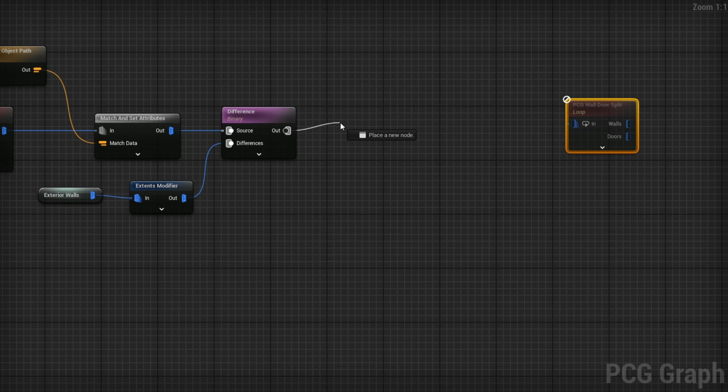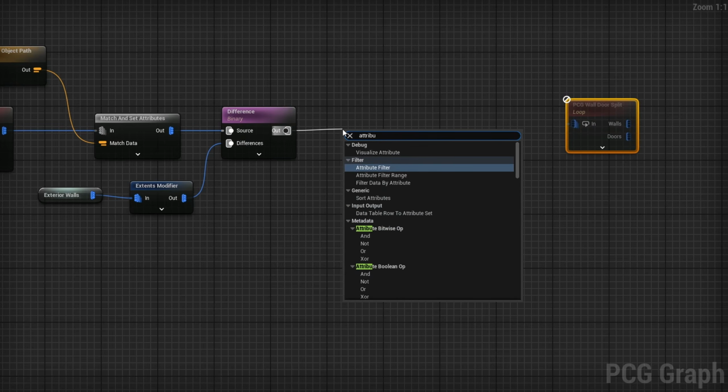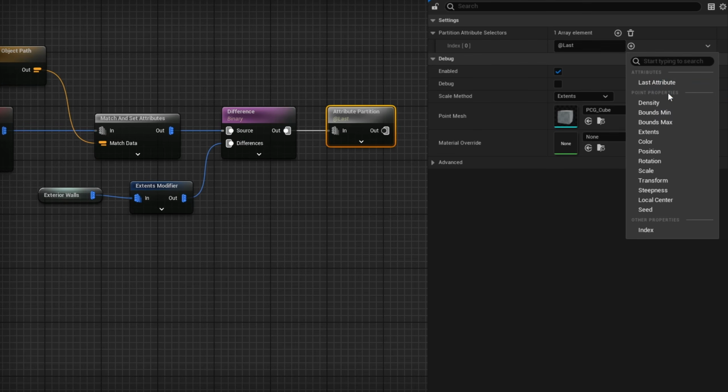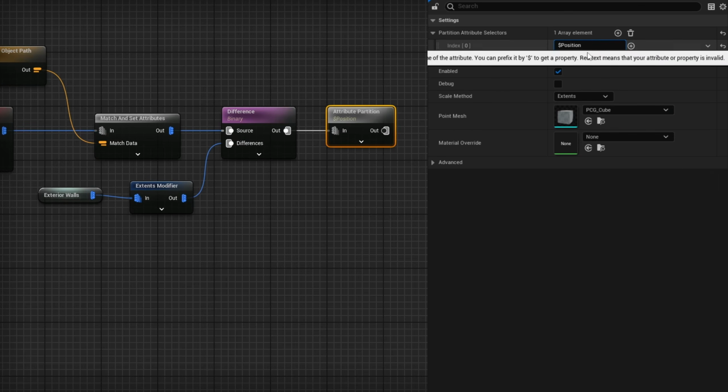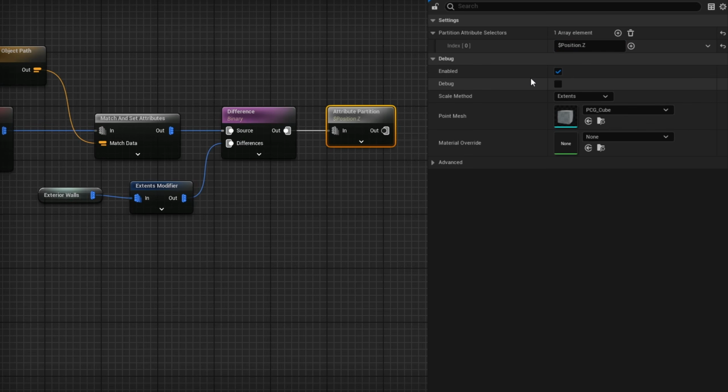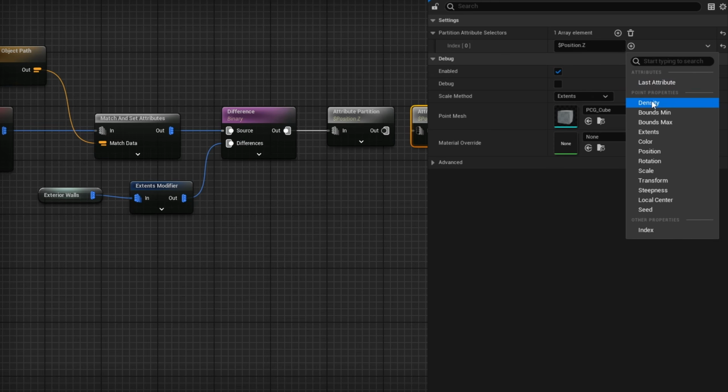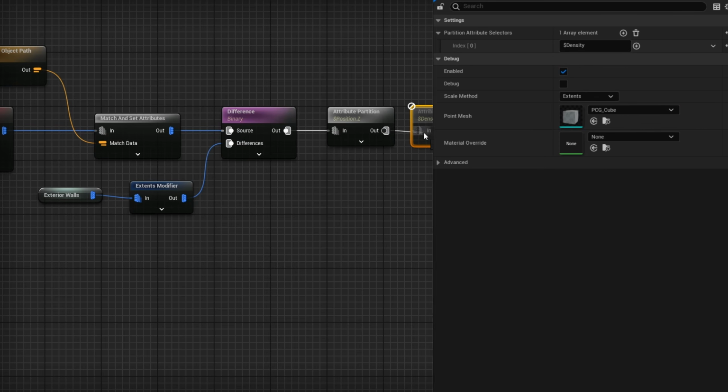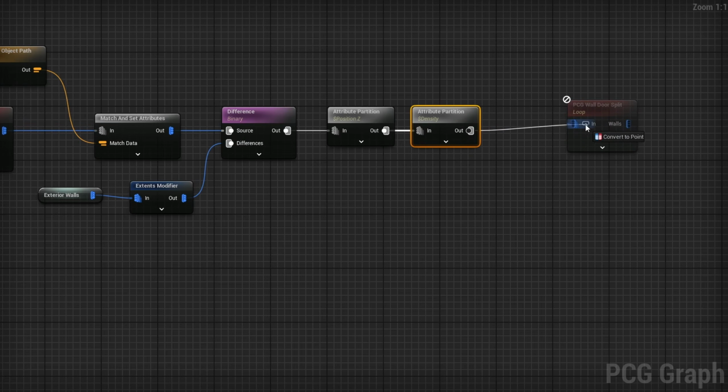So what you do is from this difference, you grab yourselves an attribute partition, and the thing you want to partition is basically position. So you can select position, but you want a position.z. So it splits it up by the floors vertically. And then we want another attribute partition, and the second one, instead of position, we want it based on density. We'll plug the first one into it, and then the output of this will go into our loop.